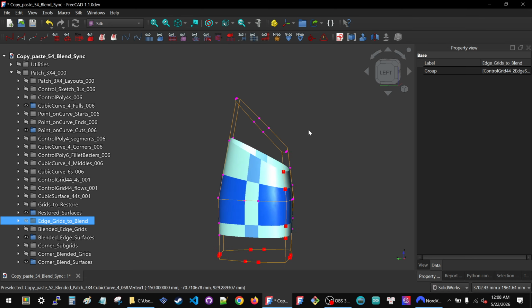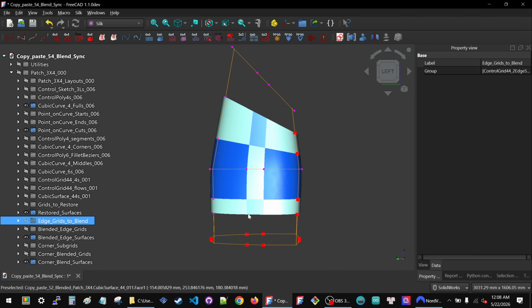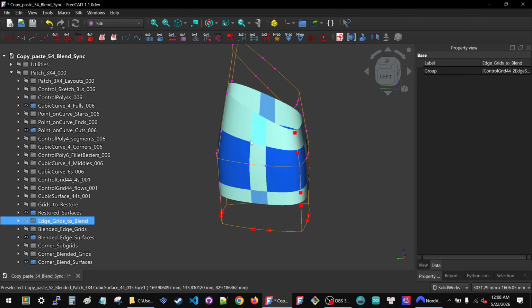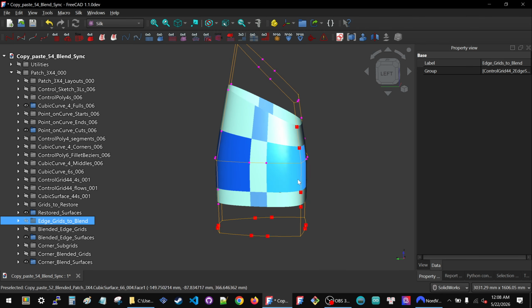For now though, because I only have 3 sections and 2 spans, I want to play around with this and get more of the surfaces visible. How do I do that? Well, I need to drag these cut points down in the case of this one, and I need to drag them up in the case of this one.